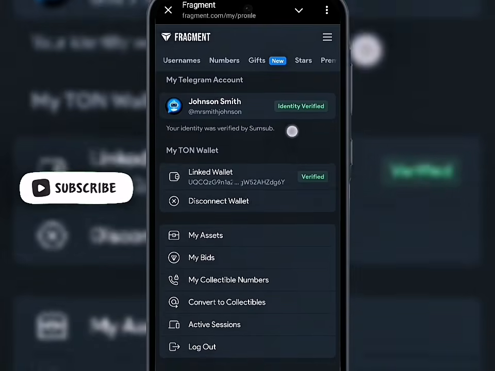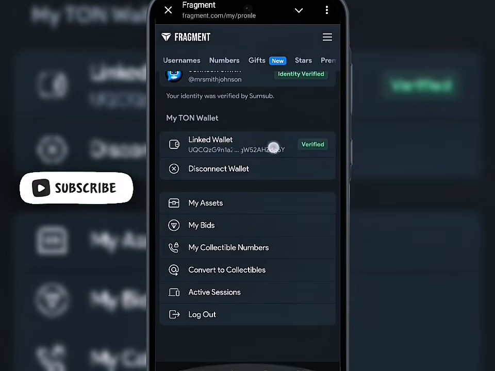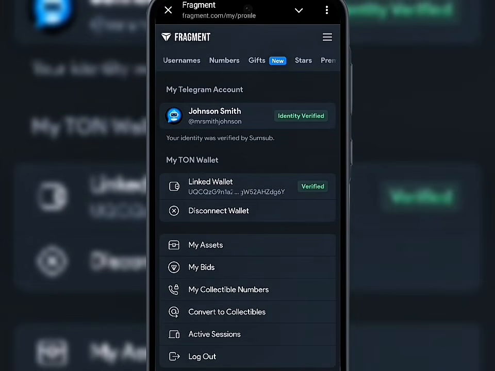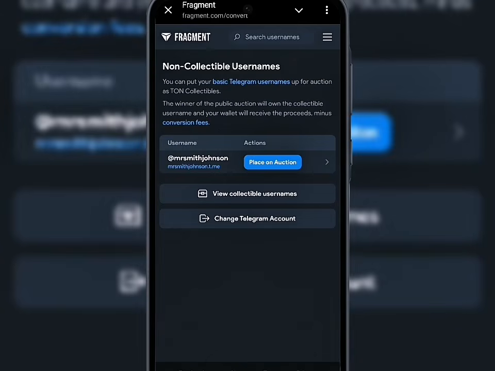So you can see over here my identity has been successfully verified, and I have successfully linked my TON wallet to the account. Once you are done with all this, I want you to scroll to the bottom, which says convert to collectibles, and then click on that. Once you click on convert to collectibles, it will take you to this page which will show your Telegram username and a button which says place on auction.